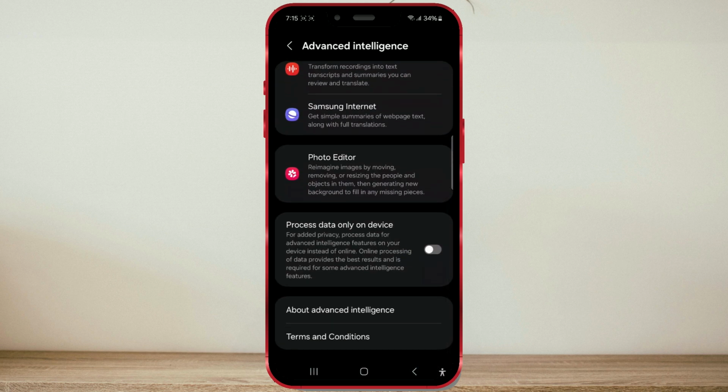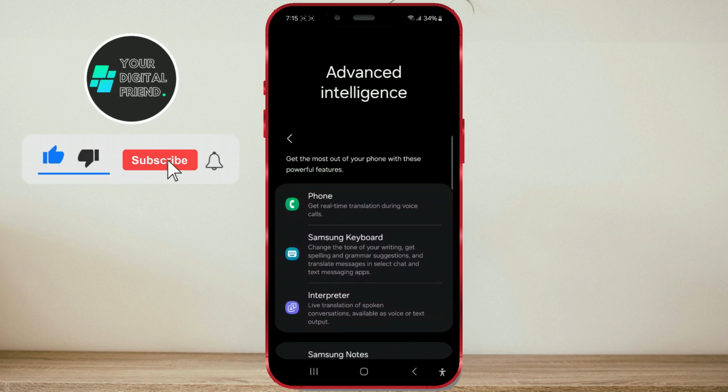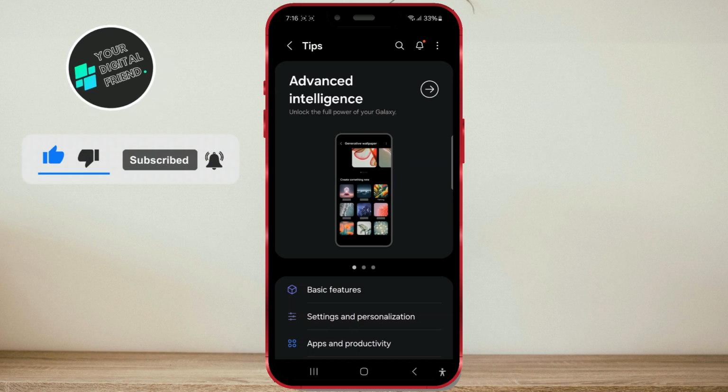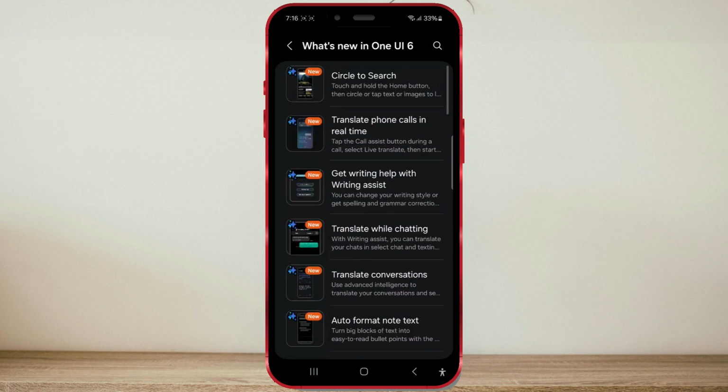In one of the previous videos, I showed you how to download and install the One UI 6.1 update. Today, I'll introduce you to what this latest update brings. Some of these newest features fall under advanced intelligence features, while others are standard functions that make work on your smart devices easier and faster. Now, let me introduce all the new features one by one. Here's what's new in the One UI 6.1 version.